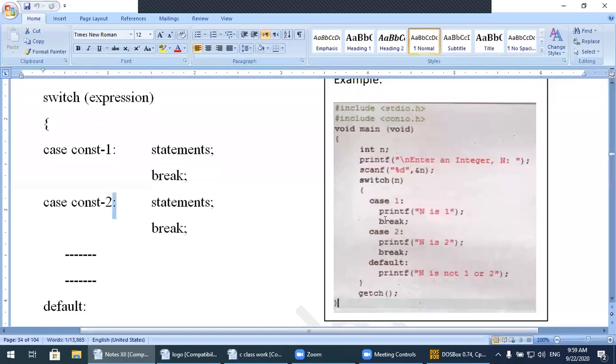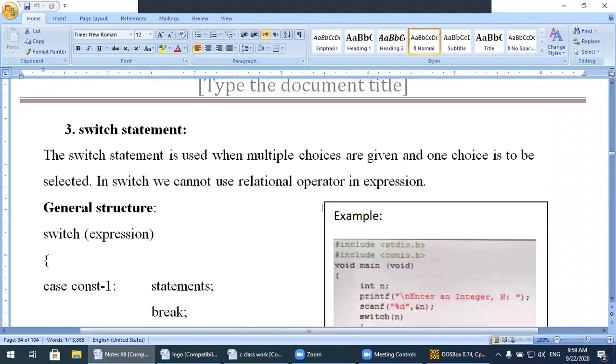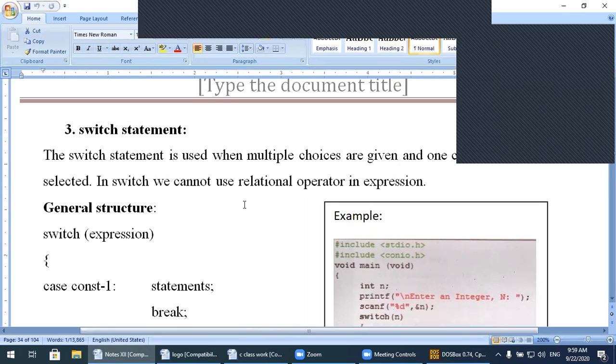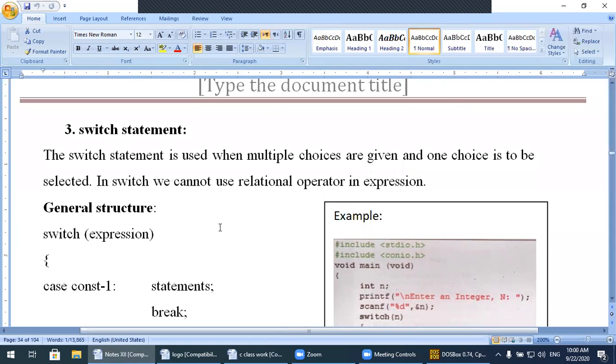We are discussing the switch statement. Now, watch here the definition of switch statement. The switch statement is used when multiple choices are given and one choice is to be selected. In the example I told you, there were multiple choices, I made 7 choices. And one choice is to be selected. It will execute only one choice.